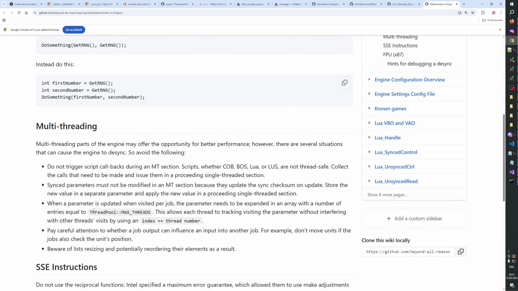Multi-threading parts of the engine may offer the opportunity for better performance. However, there are several situations that can cause the engine to desync, so avoid the following. Do not trigger script callbacks during an MT section. What is that? Main thread section? I don't know what that is. Multi-threaded section, I don't know. They should not use acronyms, at least not without some information on what that means.